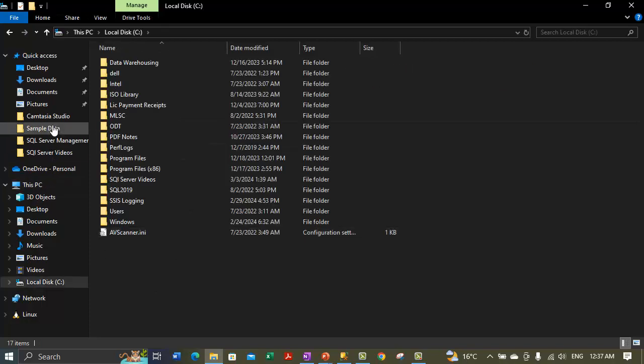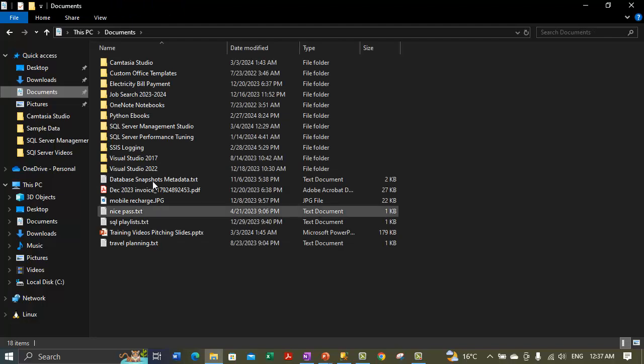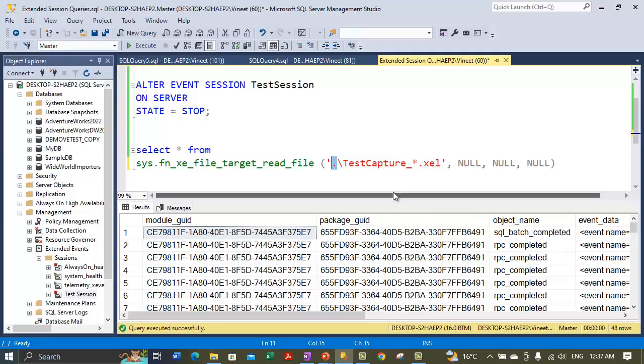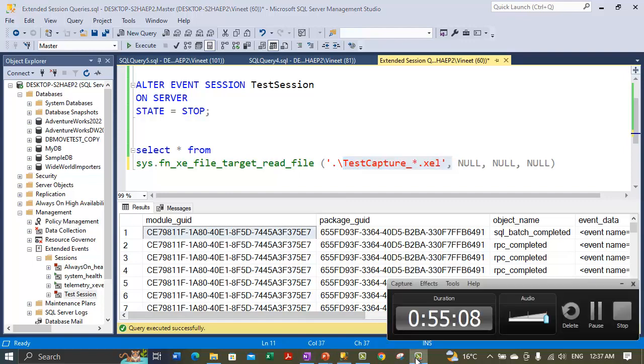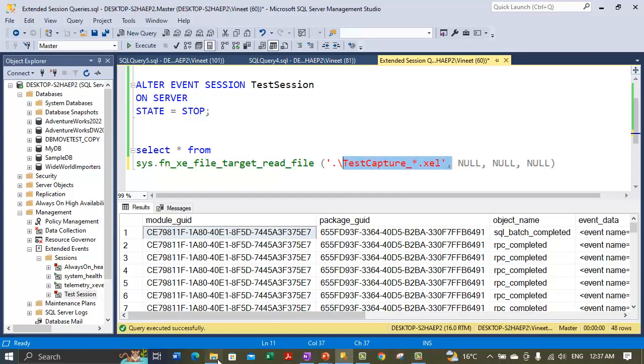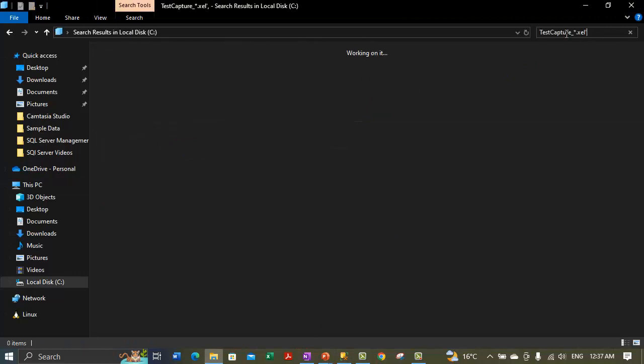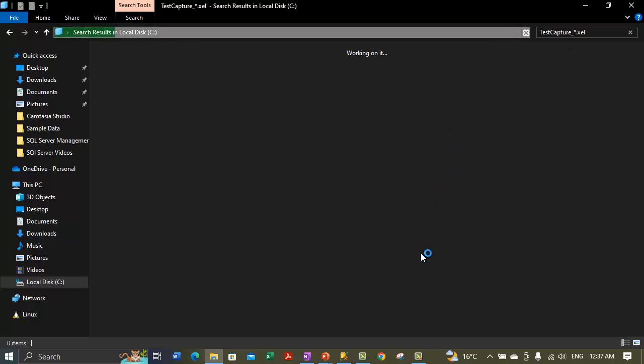So the C drive is not showing me any file, so I don't know where it has created it. The Documents SQL Server Management Studio folder is the default place, so let's try to search for it. Let's try to use the same parameter, and let me try using the wildcard characters on the C drive to see where the file is. So let's search for these files. Let me see if I can find any files on my C drive, just to get an idea where the files are stored.